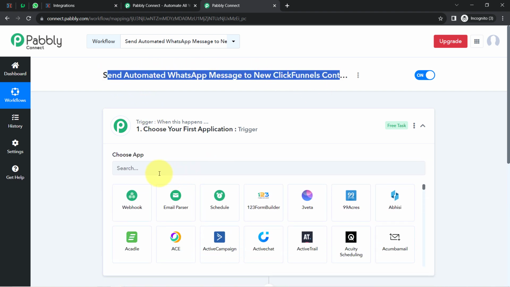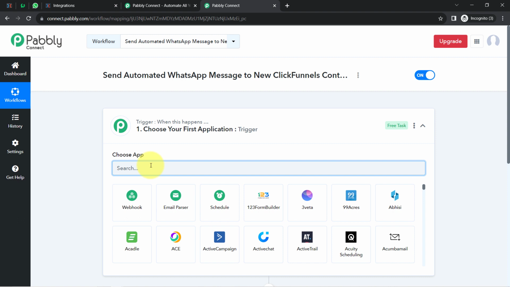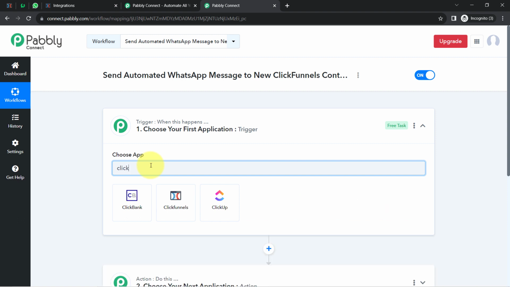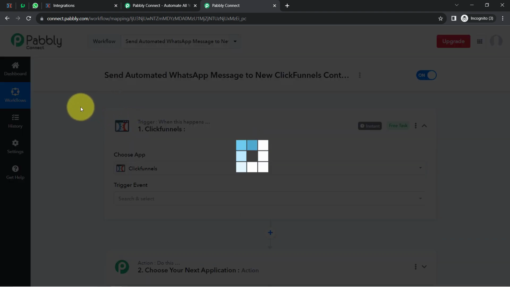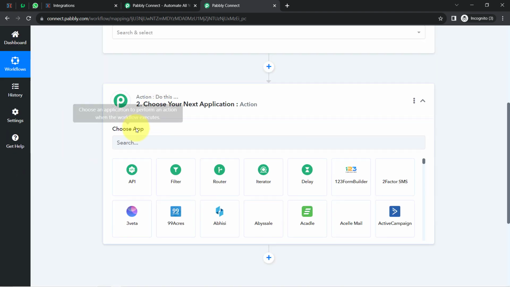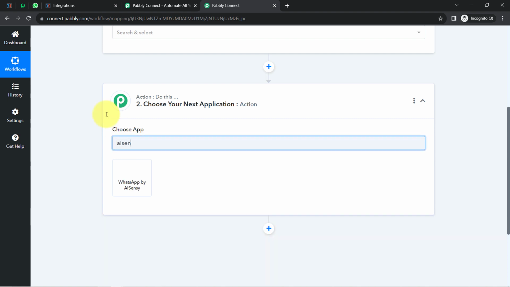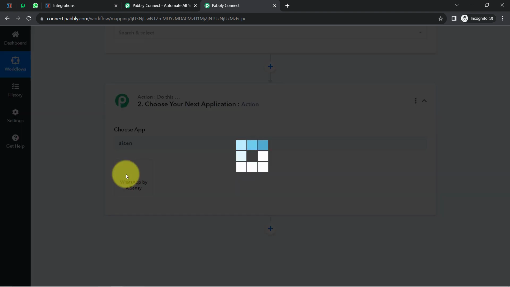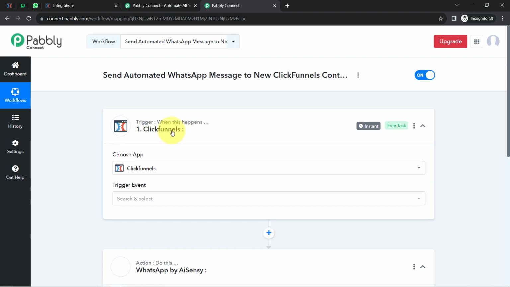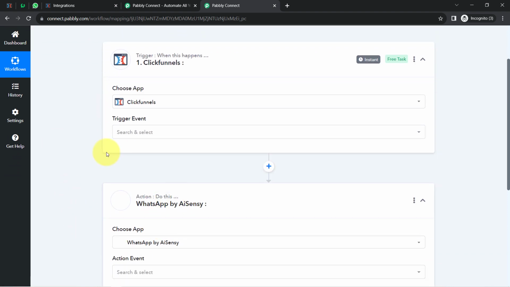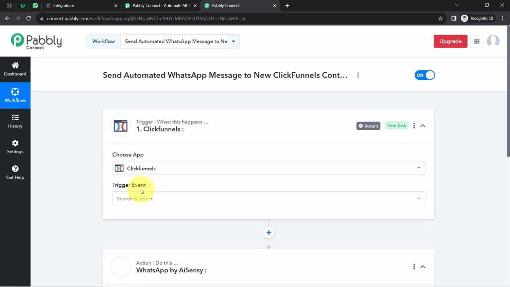And here according to our use case, I want that whenever a new contact is created in ClickFunnels application, then automatically send a WhatsApp message to this contact using AiSensy application. Okay, so I have selected both the applications in this trigger and the action window, and the idea here is firstly I will connect ClickFunnels with Pabbly Connect and will capture the contact detail, and then I will connect Pabbly Connect with AiSensy and will send the WhatsApp message automatically. Okay, so let us connect ClickFunnels with Pabbly Connect.